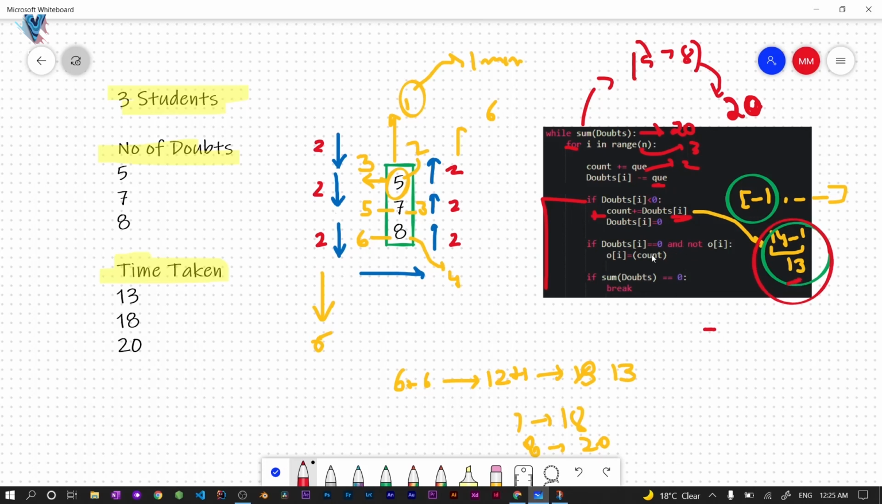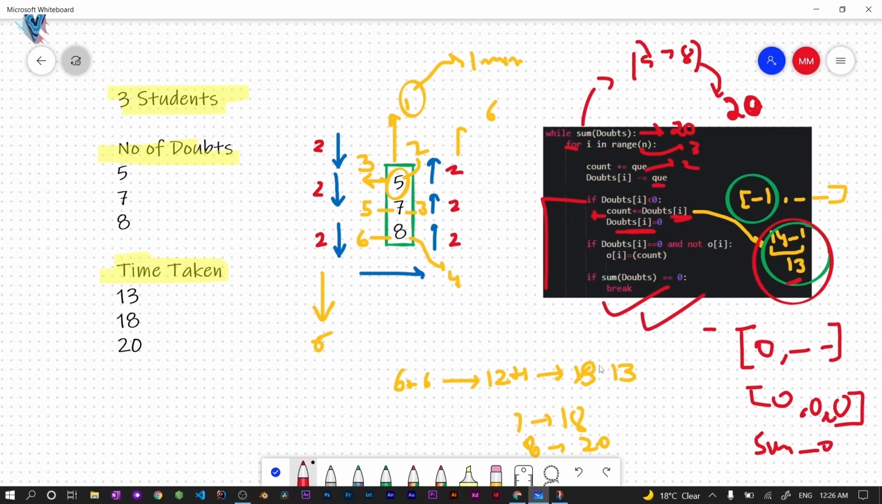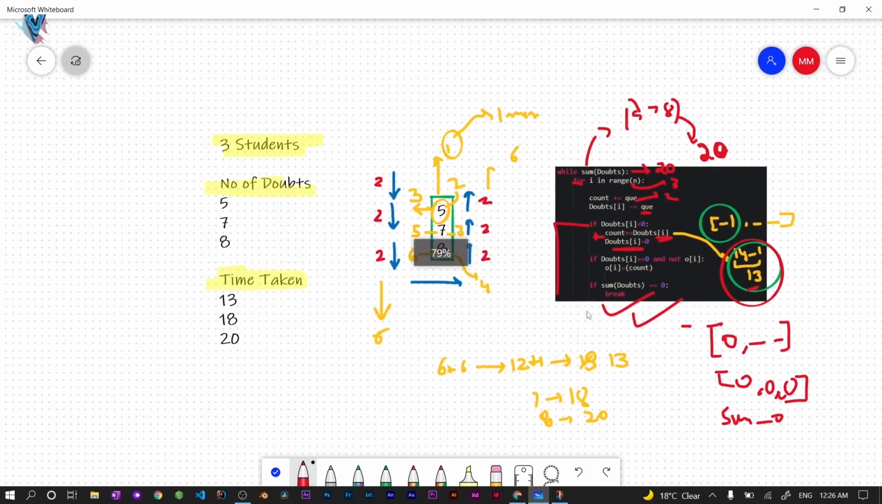And after that, we are declaring the negative value as 0. When all the 3 values become 0, the sum will be equal to 0. Then the loop will break. We get the output. That's how it is working.